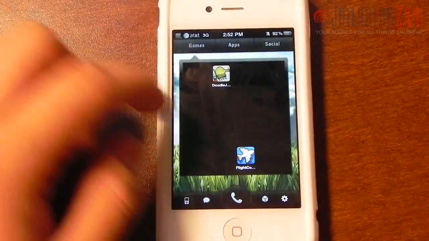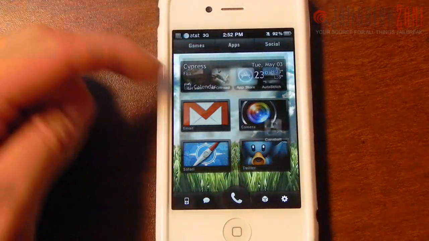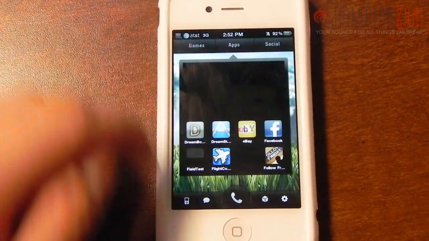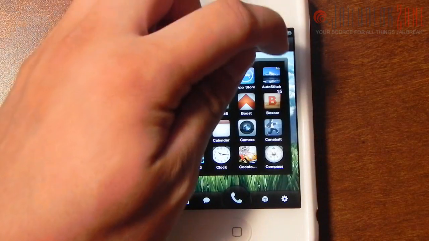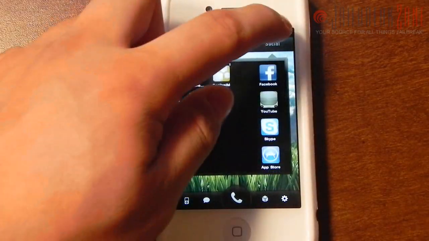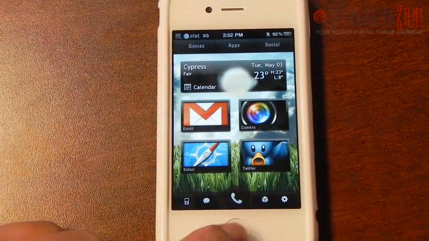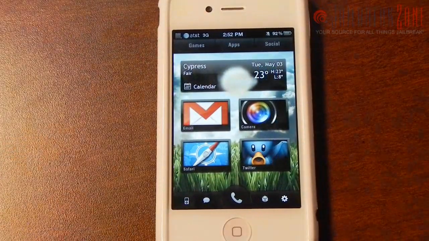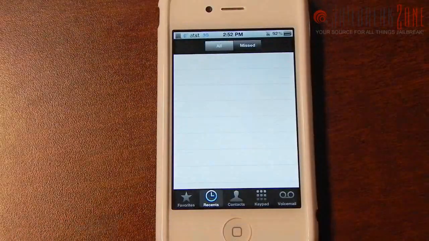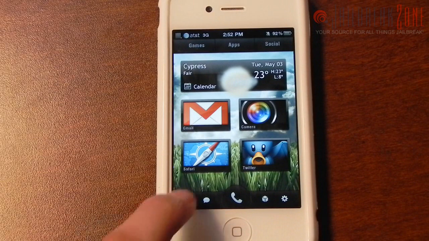There's also 3 tabs at the top. You could put your games in this folder. Apps will show you all of your applications. Social will show some of your social applications. Not sure why App Store is in there. And then along the bottom you have 5 different entries. This is pretty much your dock. You could open up your phone app. You could go to DreamBoard, settings, messages, or your iPod app.